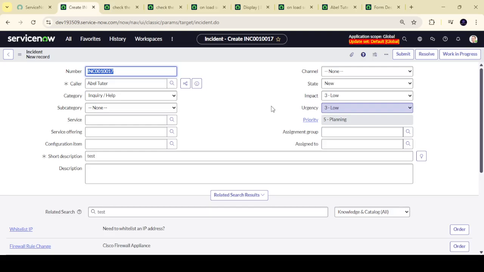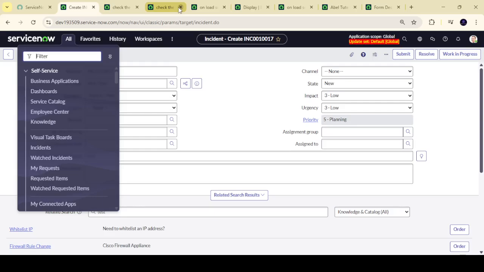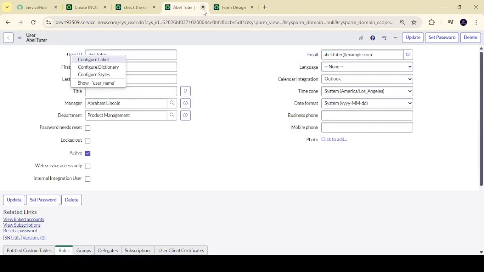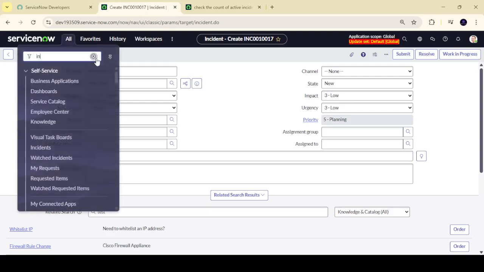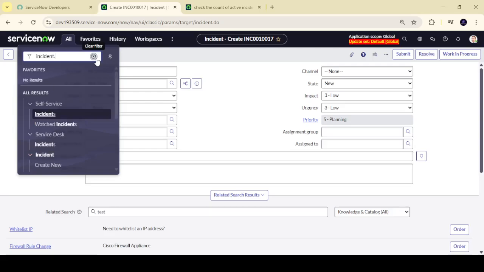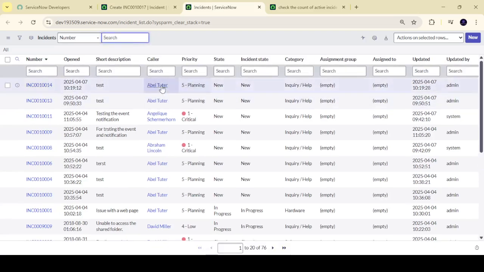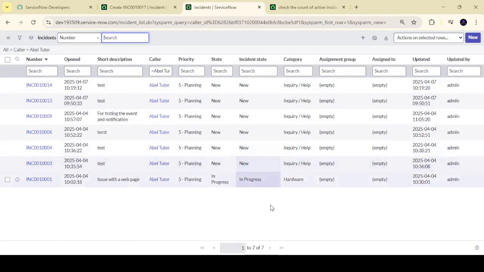Okay, so take this example for the able tutor. Let me open the incident.list from here. And if I do a group by show matching for the able tutor, the system is showing able tutor has 7 incidents which are active.